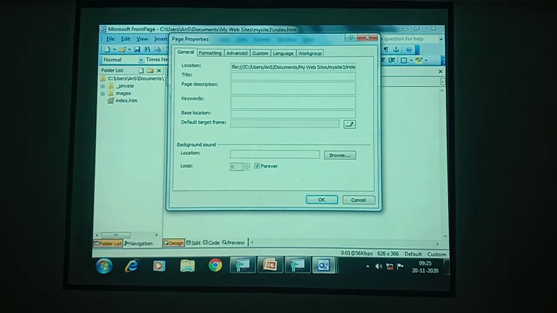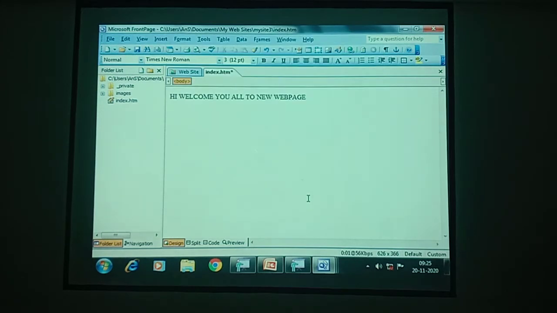So I am just typing a home page. After typing a title, you can click OK.